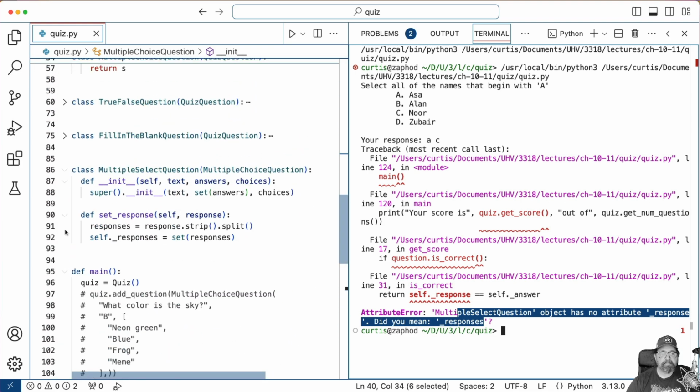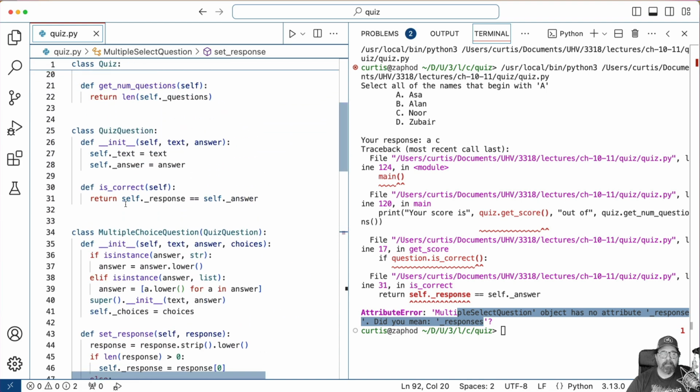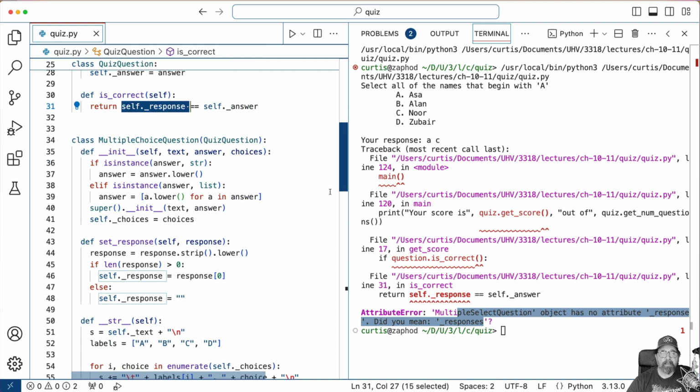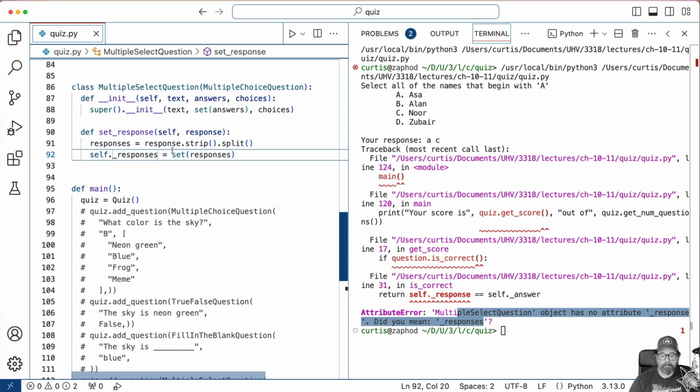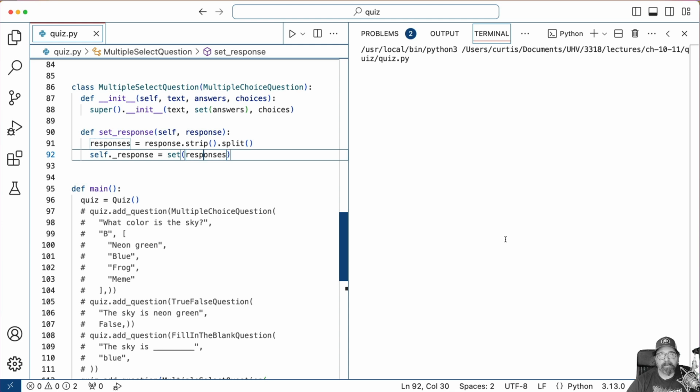I put in self.responses. But if we look at our parent class, it returns self.response. So I named this incorrectly here. So self.response, the response is this set, okay? So now that I fixed that error, let's go ahead and run it.